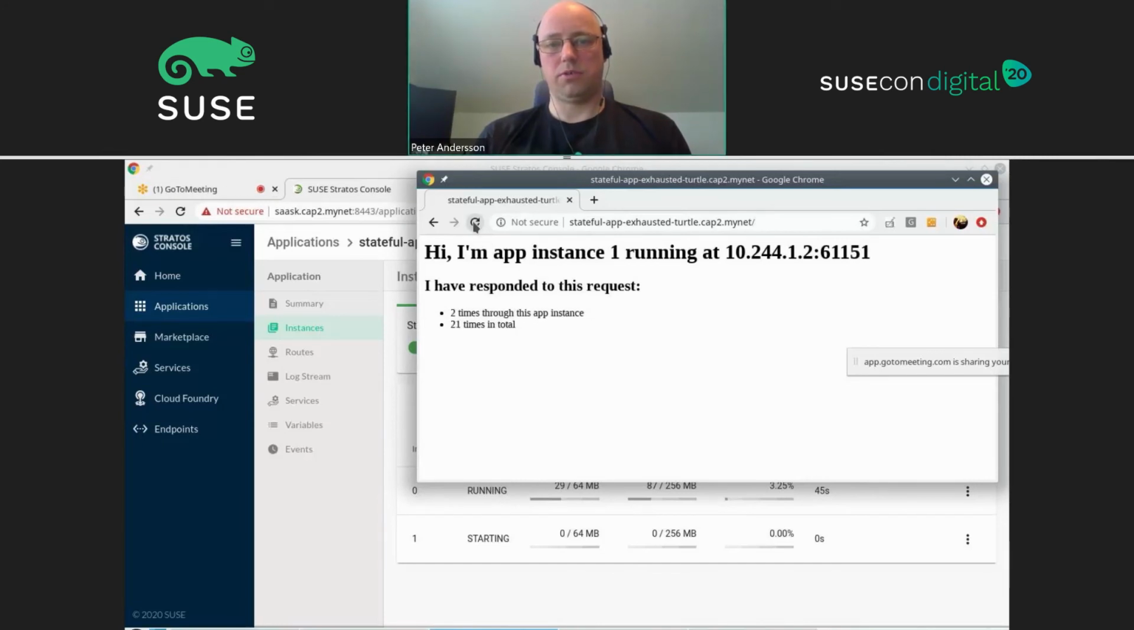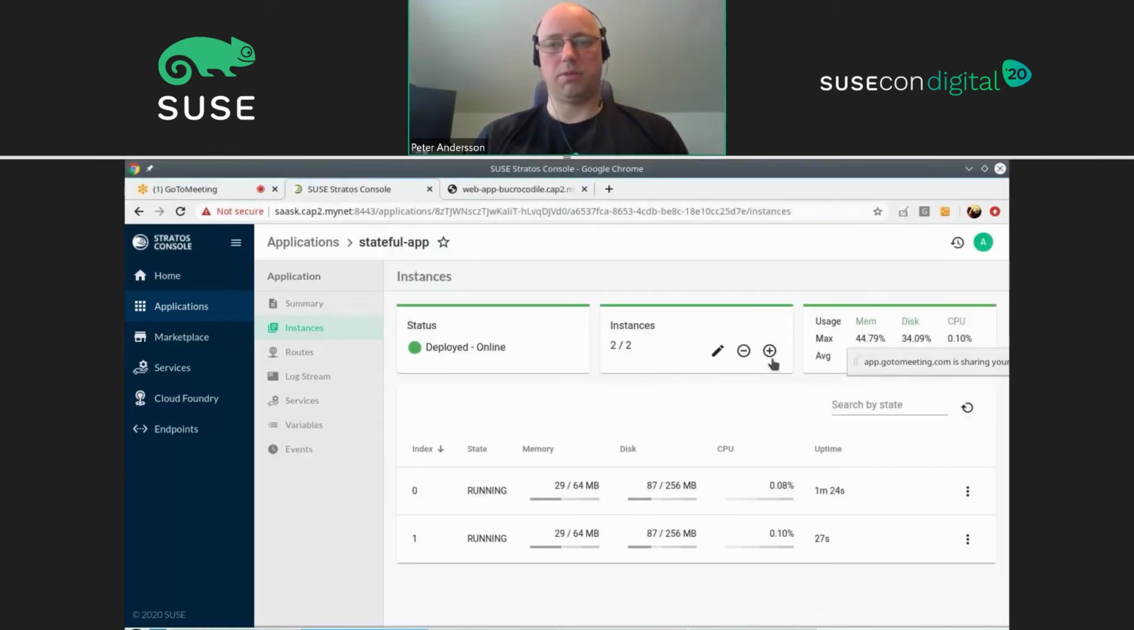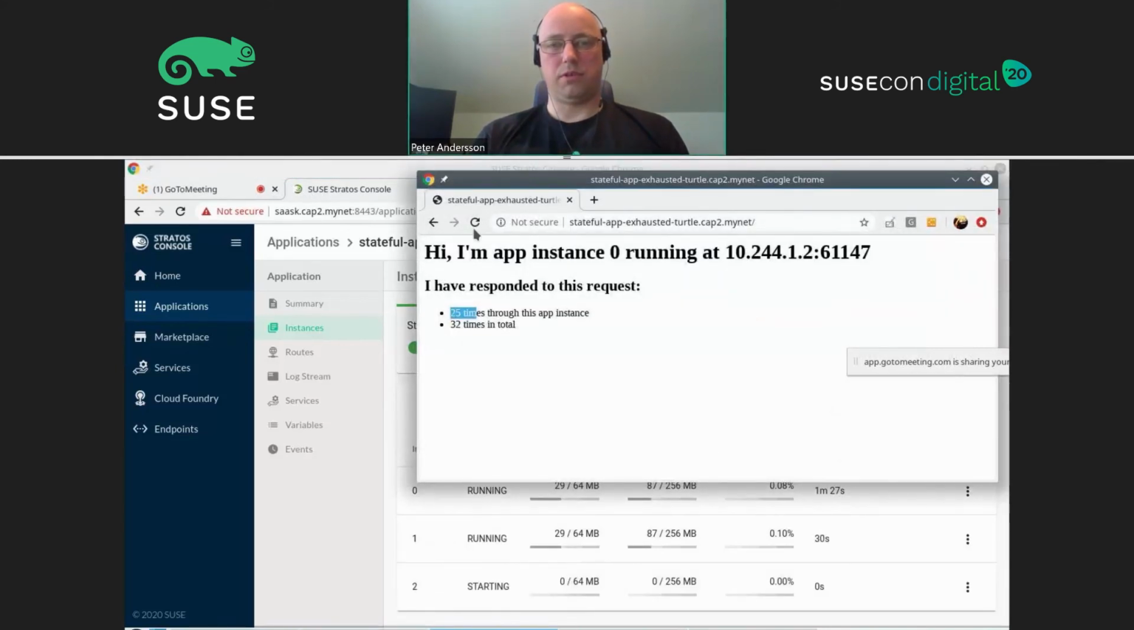Yeah, so now you see every second time I connect, it alternates between instance 1 and instance 0. The number in total is increased every time, but it also keeps track of which one I have connected to. Instance 1 I have only touched 7 times, and instance 0 I touched 25 times. And this can be scaled up even further. So this shows how easy it is to connect using a service broker architecture inside SUSE Cloud Application Platform.